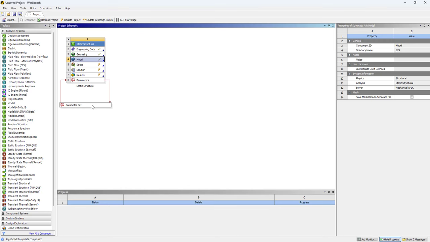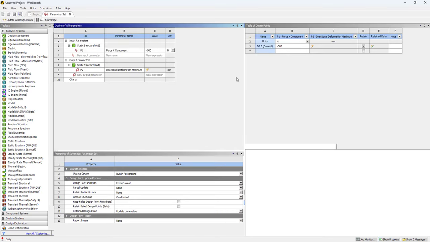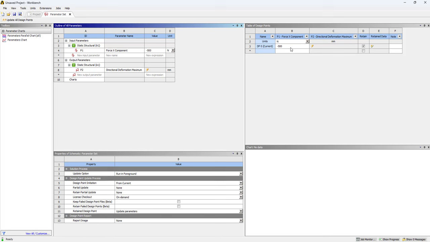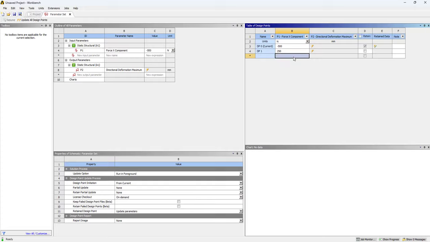You will see that we have this parameter set here, and we can change the value of the X force component and update all design points all at once. So let's change this to 250, 0. So this is minus 250, this is 0, this is 250, and this is 500. Let's evaluate these 5 design points and see how the deflection changes as we go from compressive force to tensile force.